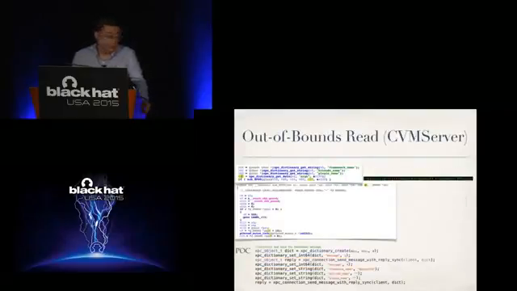And let's move to the out-of-bound memory read. There's a program called... I'll just show you some typical example. Actually, we find a lot of similar problems. And this is the CVM server program, a component of OpenGL ES.